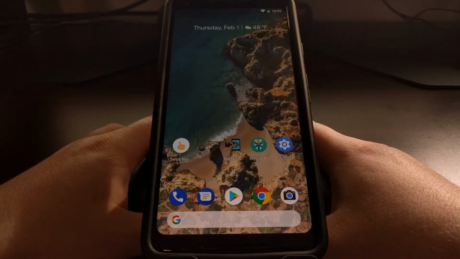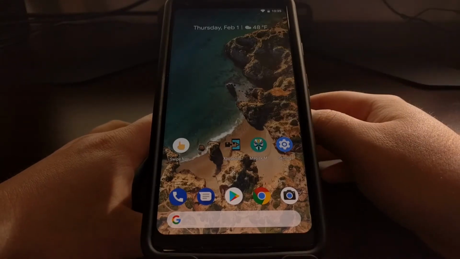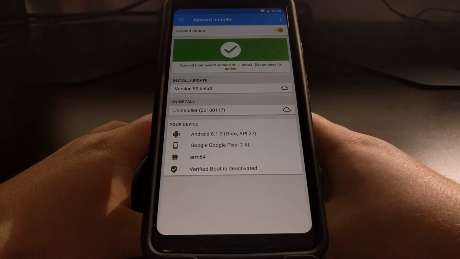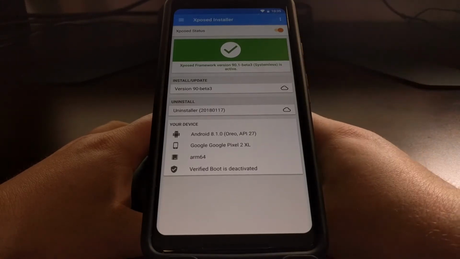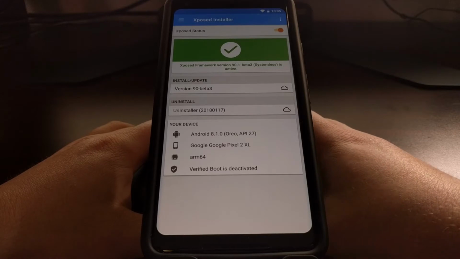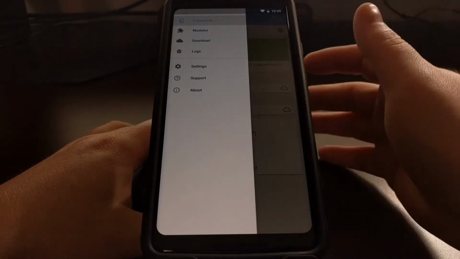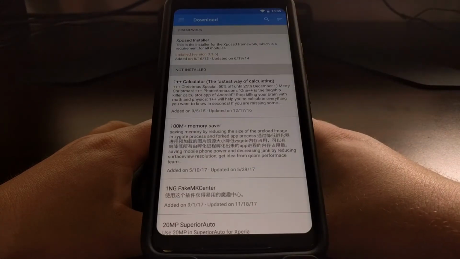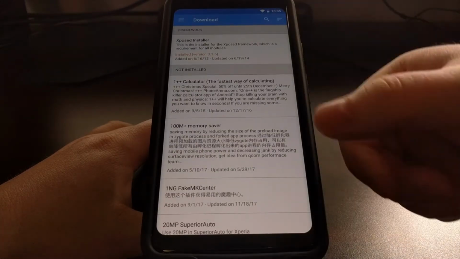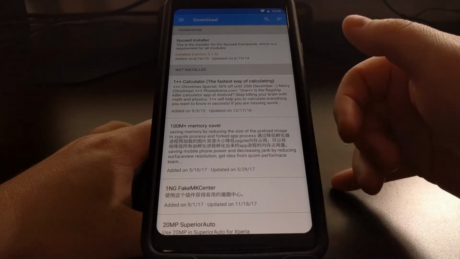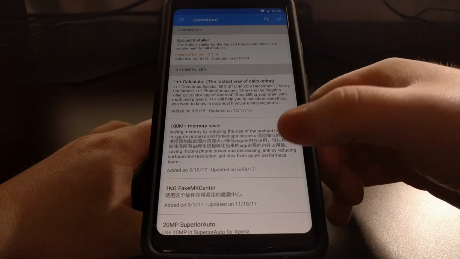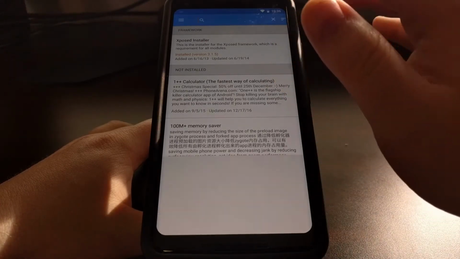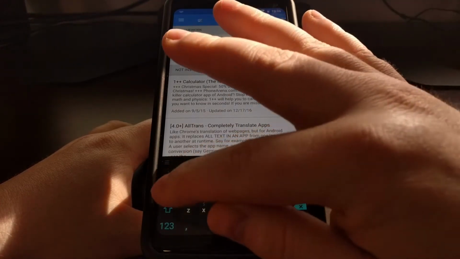So to install GravityBox on the Pixel 2 and Pixel 2 XL, we're just going to launch our Xposed Installer application, whether this is the systemless one or the fully installed one. Then we're going to tap on the hamburger menu at the top left, tap on the download option. And this is going to show us all of the modules that we have installed and give us a list from the repo of ones we have not.